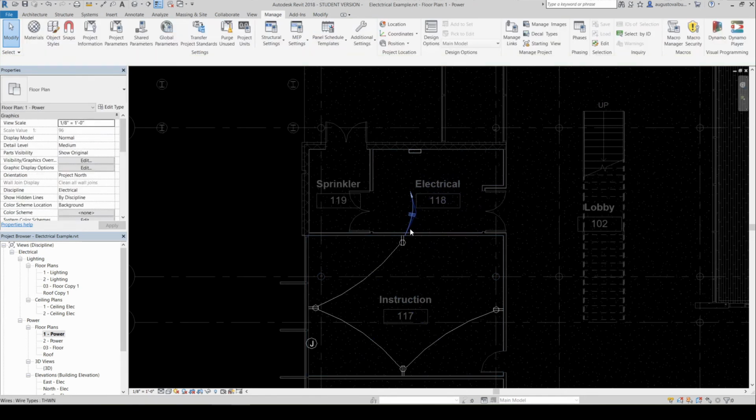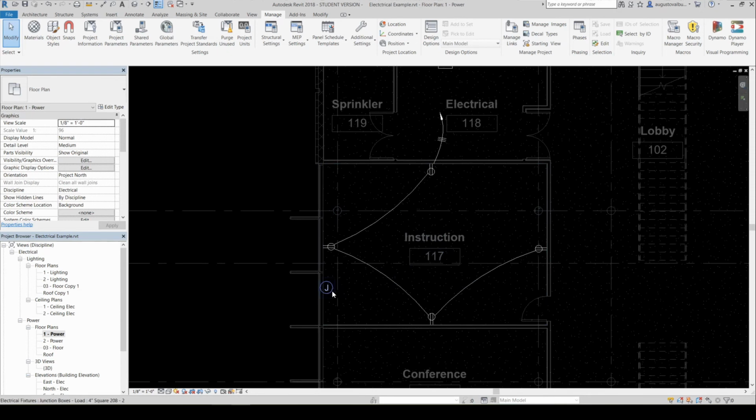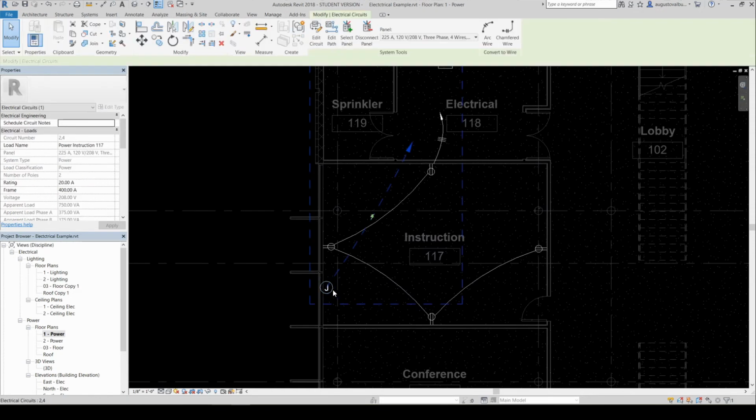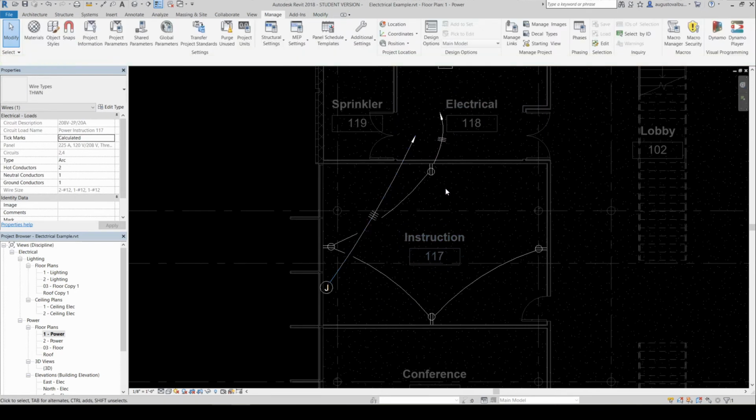Like you can see here, the home run is from this receptacle. So let's add the wire to this one too. And since this one doesn't connect to any other element, let's just hover over it, hit tab, click on it, and it's going to show me the option to do arc wire. I'm going to do arc wire, and now Revit is doing an arc wire.